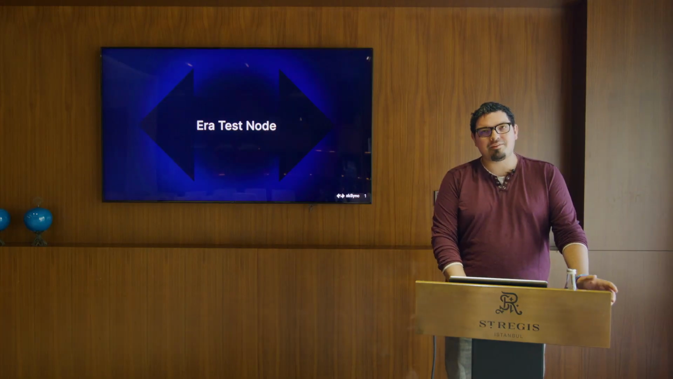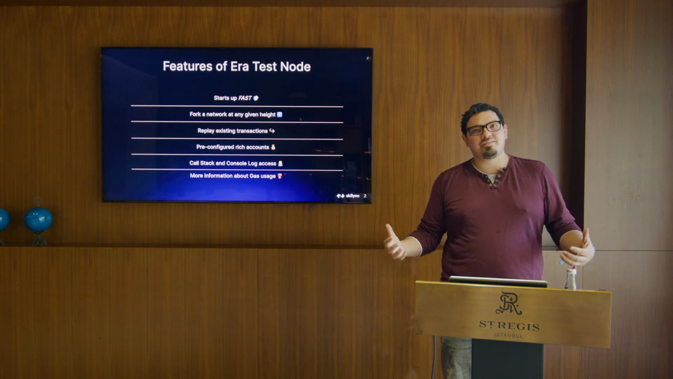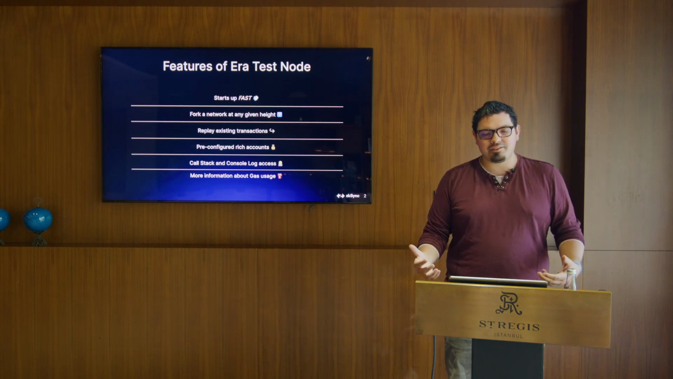I am a DevRel engineer for Matter Labs, and today I'm going to be talking about Era Test Node. What we're going to be covering today is what is Era Test Node, and I'm going to be walking through some of the features.